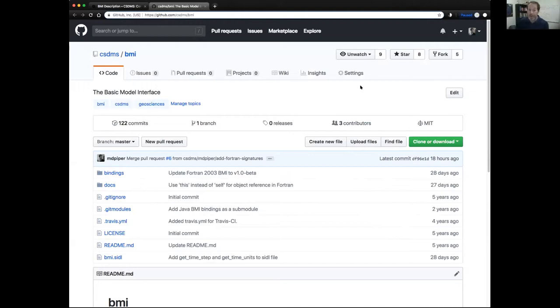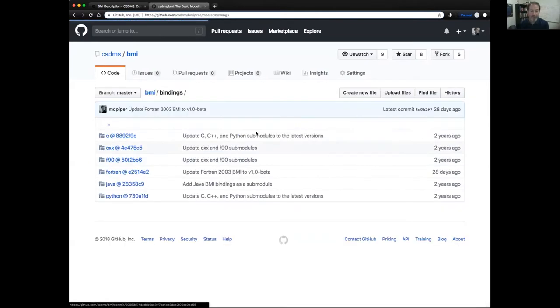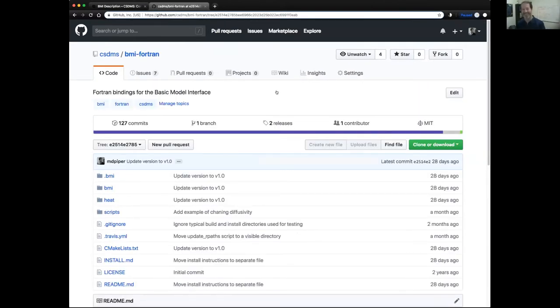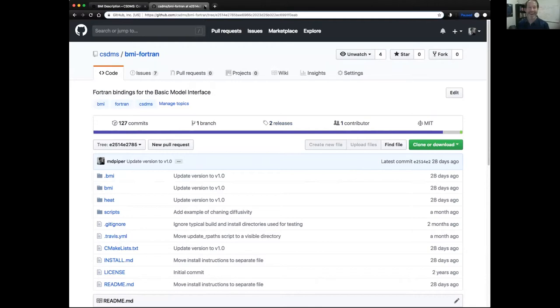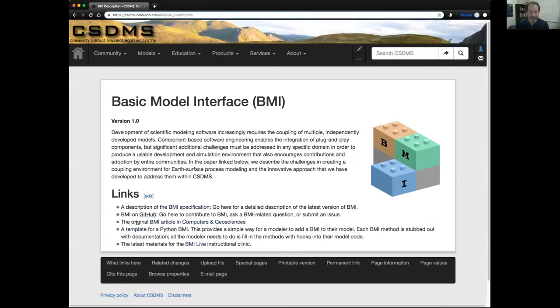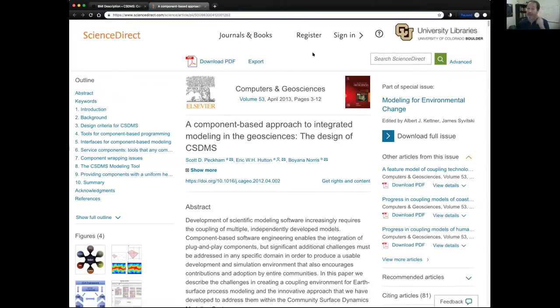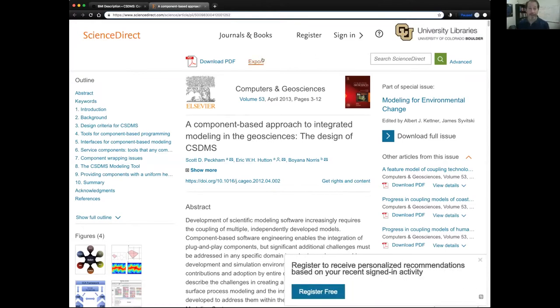All right, so this is where we collect all of the BMIs that we have written, that we support here at CSDMS. You can see them underneath the bindings link. So this is a meta package. You'd actually click on these to go to the individual BMIs. So C, C++, Python, Java, and Fortran. I'm particularly pleased. I've been working on the Fortran one lately. I've been having a lot of fun with that. All right, then the last item, well, I guess I can also show the original article. This is the Peckham, Hutton, and Norris article where BMI was defined initially. That's also linked in this page.